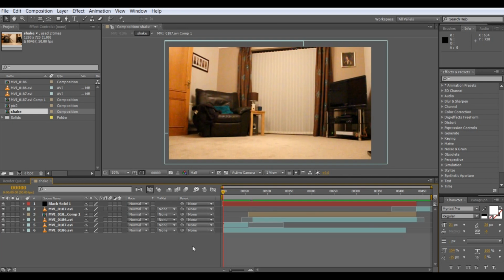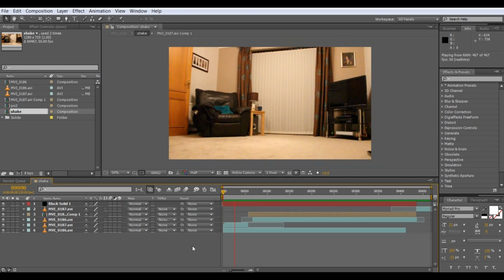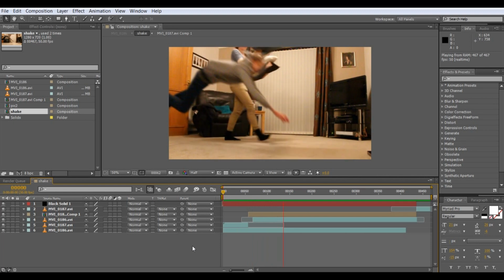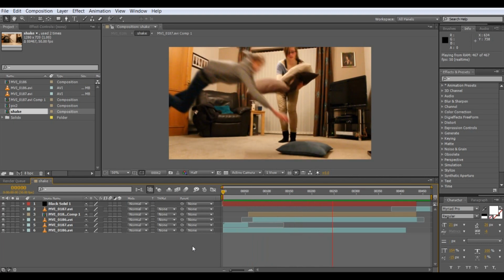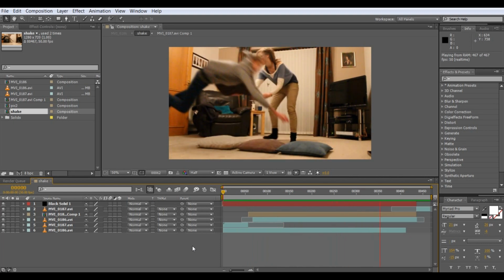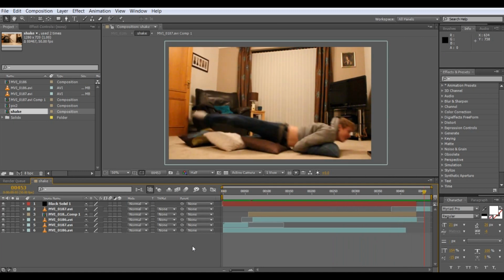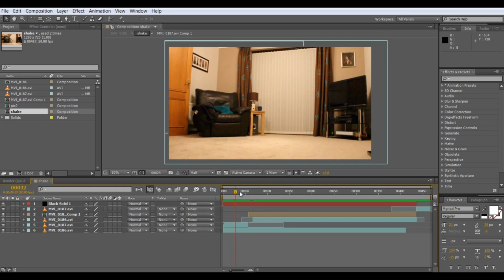What's up? Today I'm going to be showing you how to do this effect here. So it's basically Phoebe comes in, puts a load of pillows under him, and he falls on them. It's a pretty simple effect if you can get your head around it. So I'll show you the different layers here.